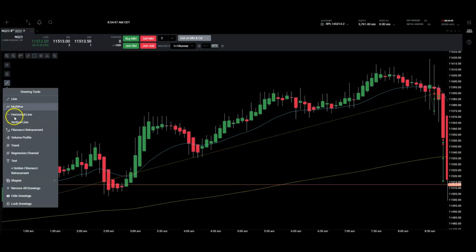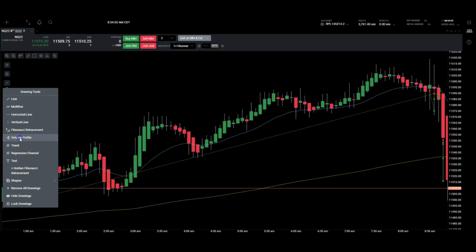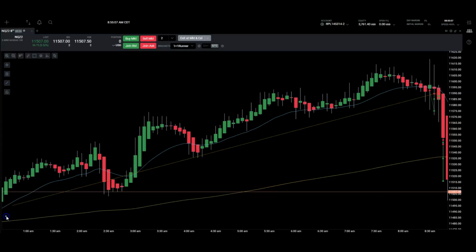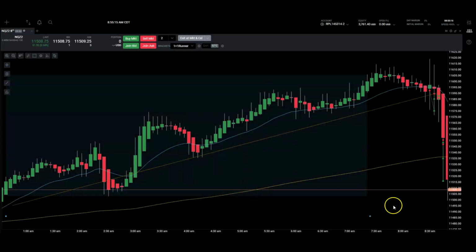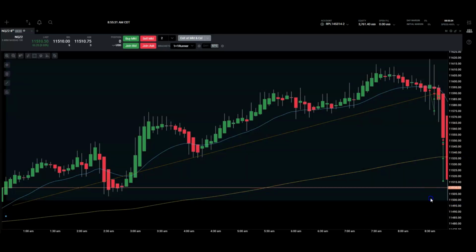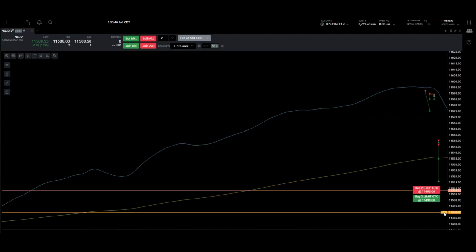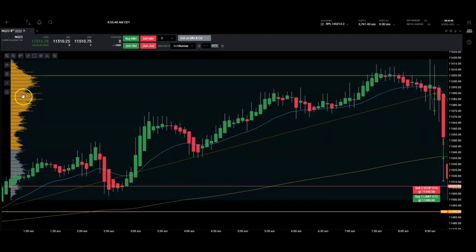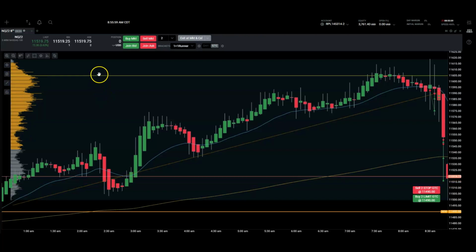You can do volume profile. Come over here, volume profile. All right, come like this. You cover the time frames that you want to do volume profile, and then you click it, double tap it. Boom, you got your histogram. And you got your point of control, the POC.